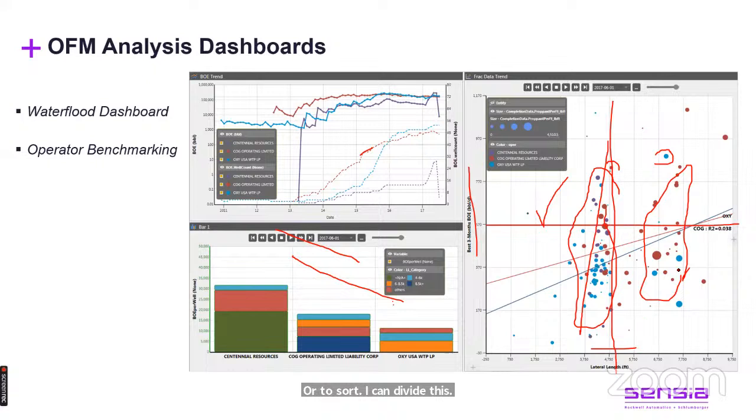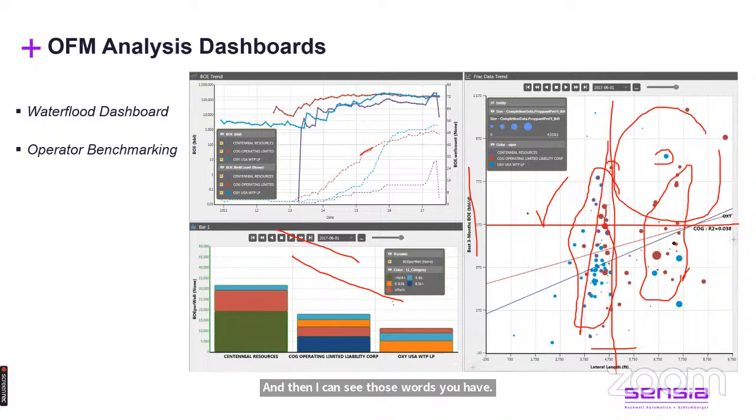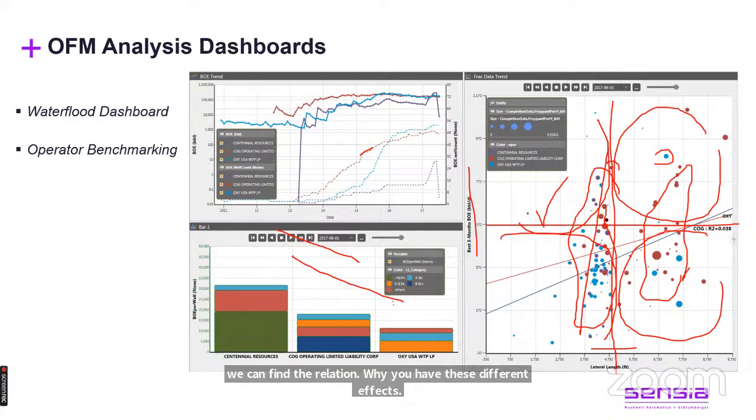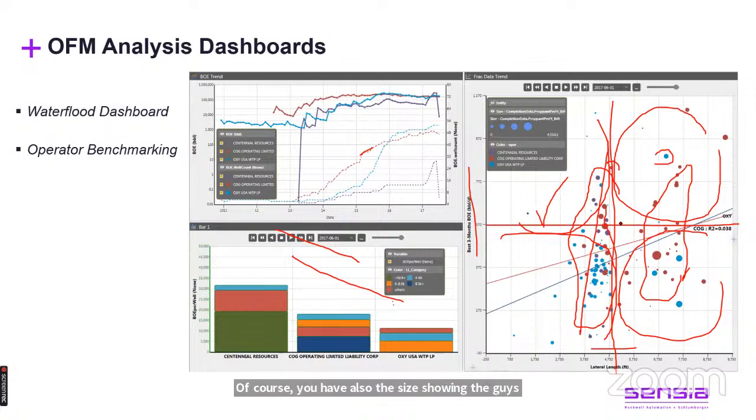quarters, and then I can see those wells, they have high lateral length and high production. These wells here have high lateral length and low production. These wells here have lower lateral length and high production. Here we have lower lateral length and lower production. And then we can find the relation, why we have these different effects. Of course, we also have the size showing the gas, and the color showing water cut.